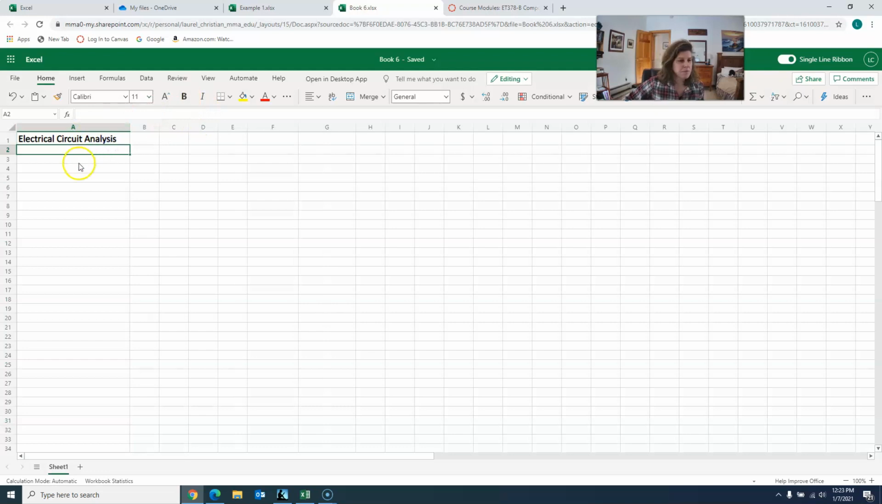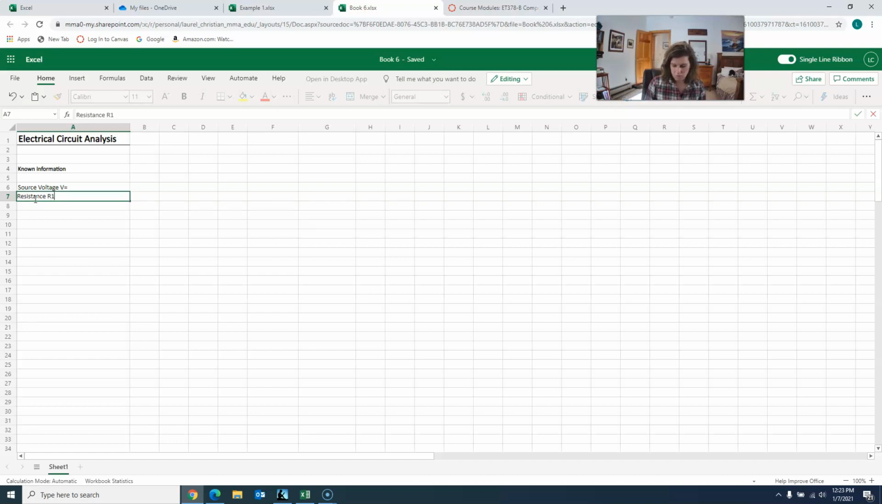My next line, the known information, I don't want it as big. I don't want it to stick out as much. It's going to be known information. Source. So I know I got to write resistance R1, R2, and R3.